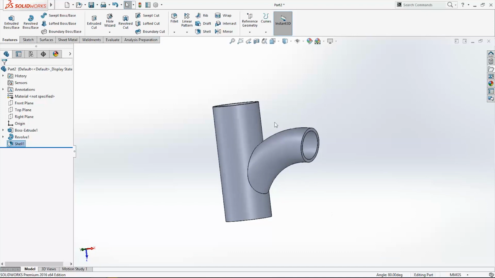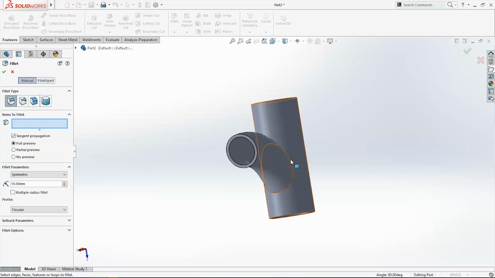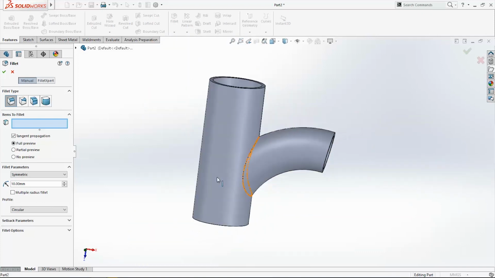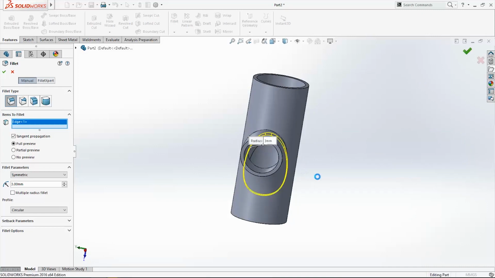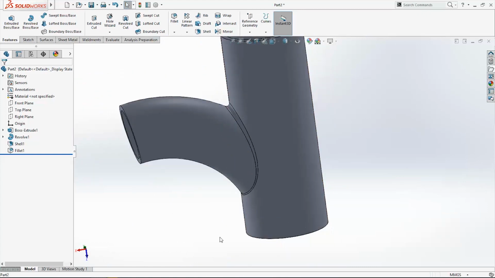Now I will use Fillet. I want to fillet these lines here. They're too sharp to me. Just pick 3 millimeters, pick them and okay. It's better now.